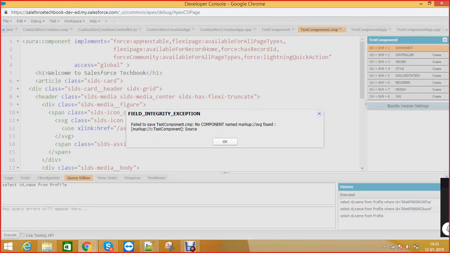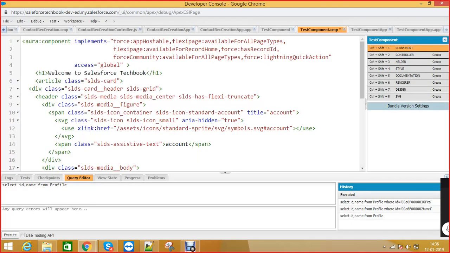If you see here, this SVG won't be supported. If we have to support this SVG, then we have to write code in the SVG component. But now we don't need SVG for placing icons. Salesforce came up with a separate tag, the lightning icon tag. You can include any icon from the Salesforce side.